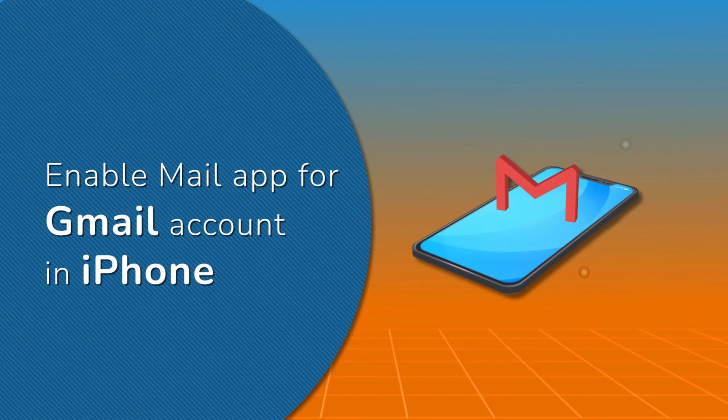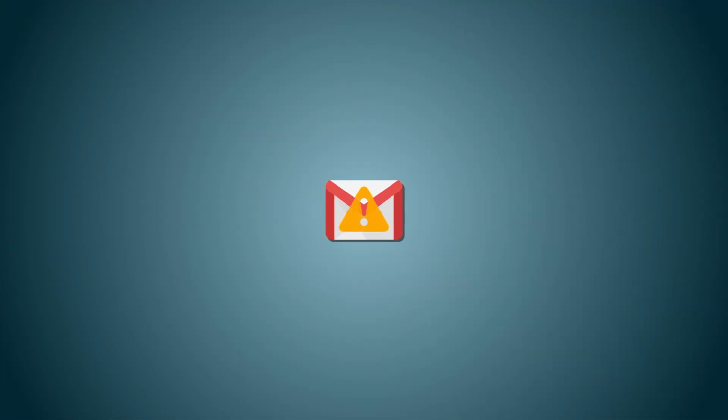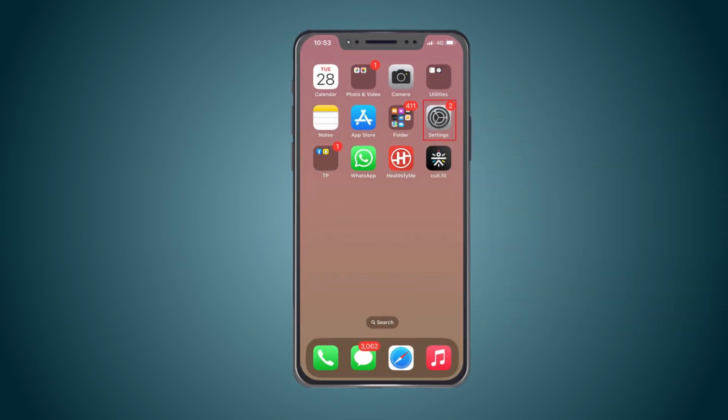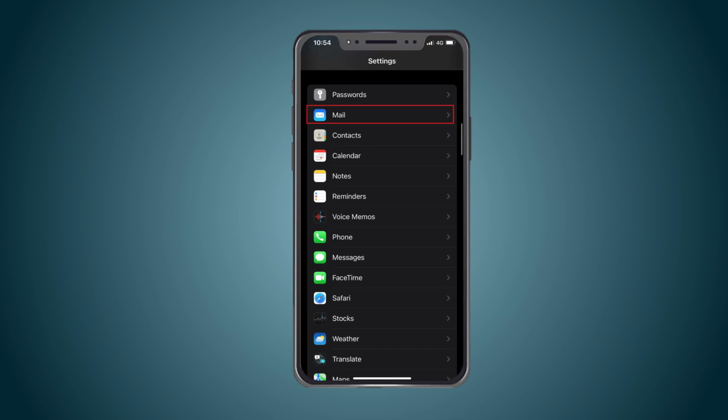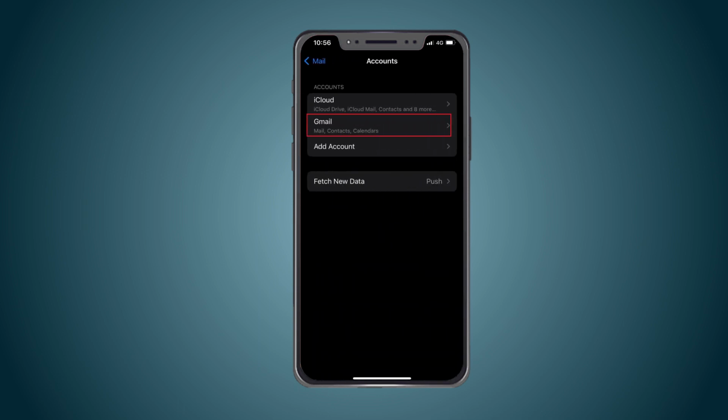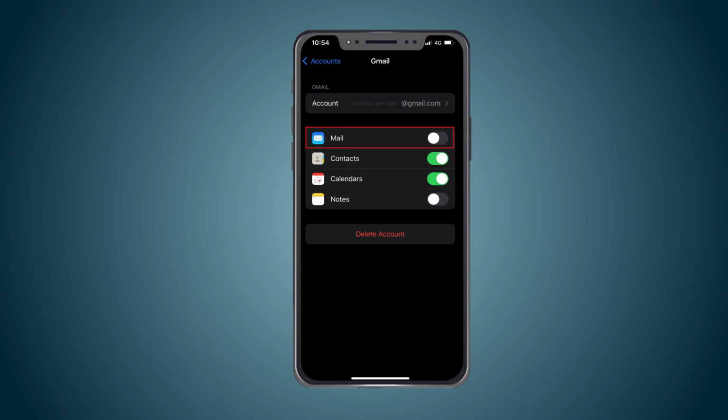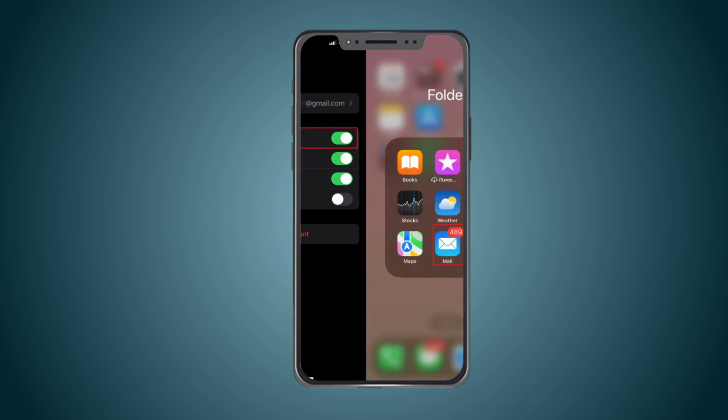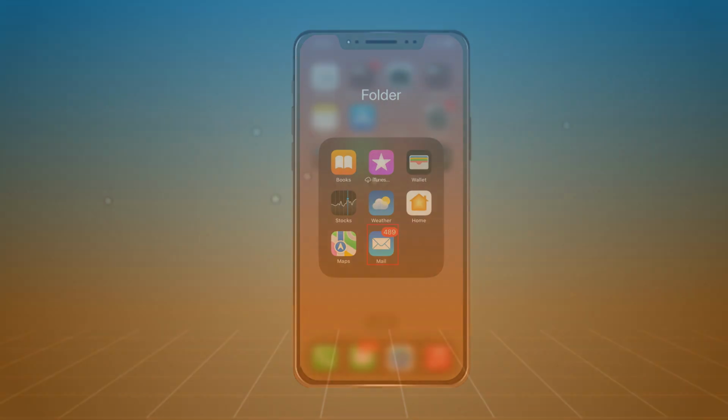Enable mail app for Gmail account in iPhone. Sometimes, the mail app has been disabled in the settings for your Gmail account. So, you require to enable it explicitly. Open settings in your iPhone. Open mail app. Then go to accounts. Click on your Gmail account. You can see that mail has been disabled. So, move the toggle to enable it. Now, open mail app to check it is receiving new emails in the account.